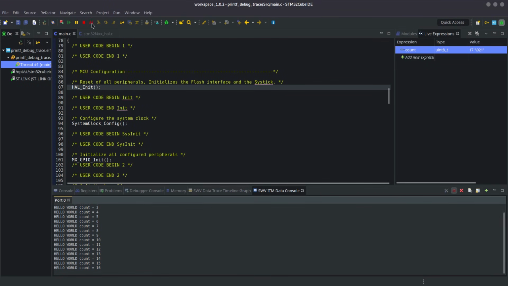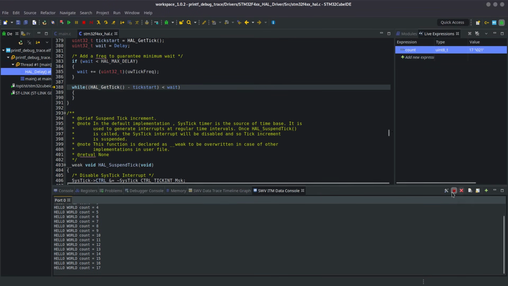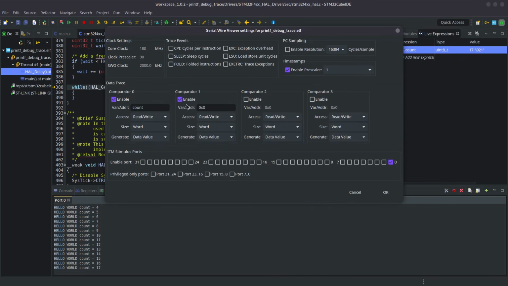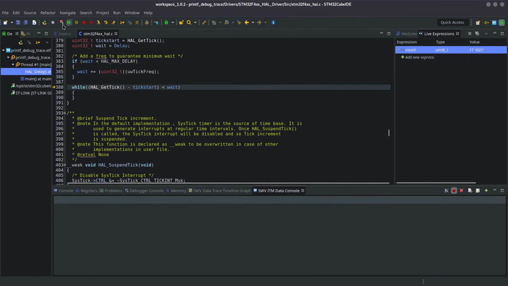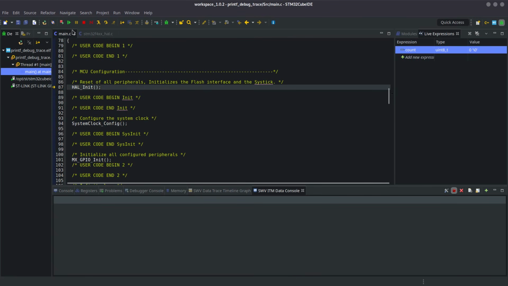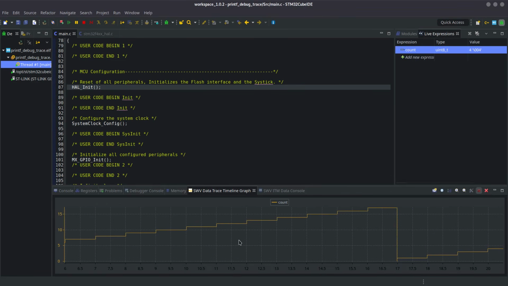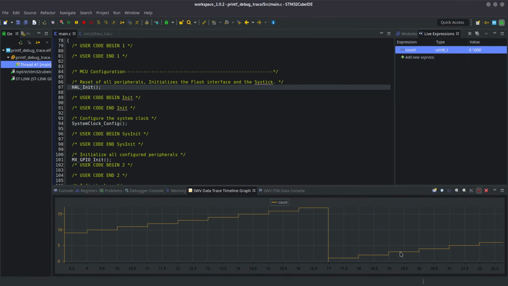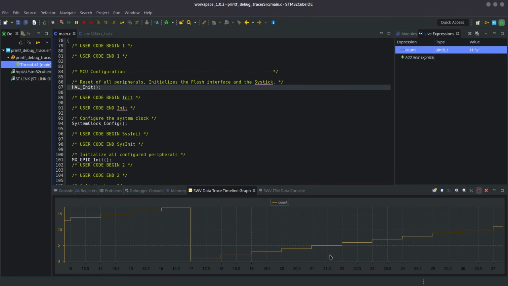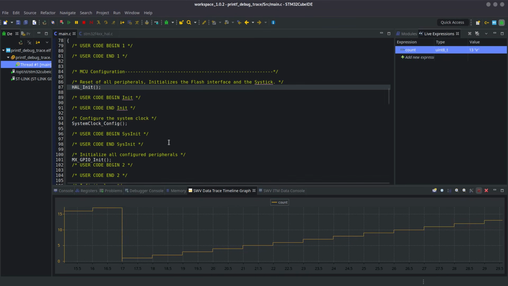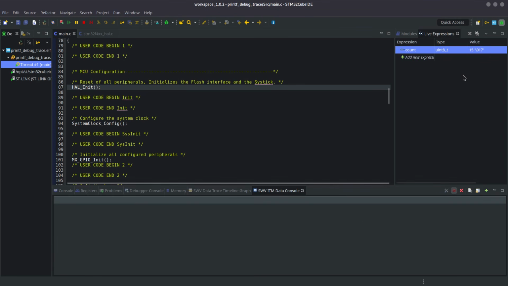Similarly, if you only want to use the trace, just remove the other from the setting option. And you can see that only Trace is enabled now. This is it, guys. I hope you understood this video, and you will use these features in your programs.